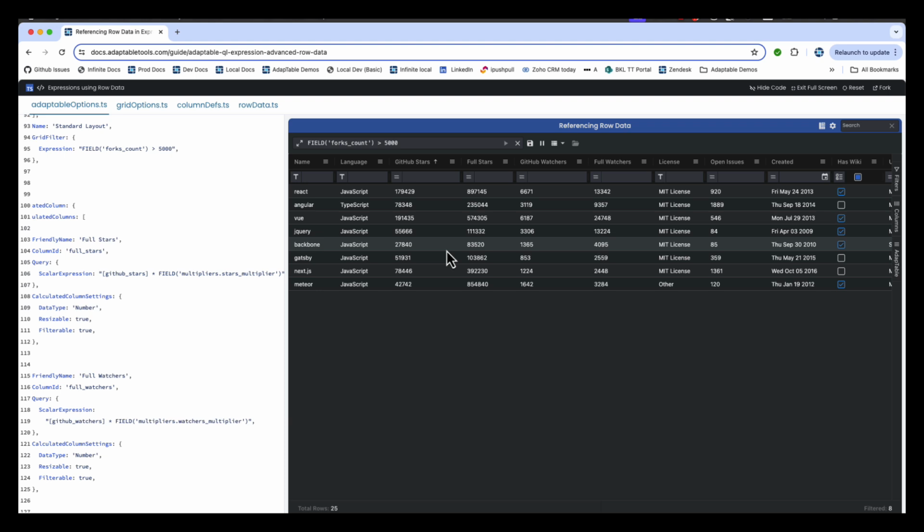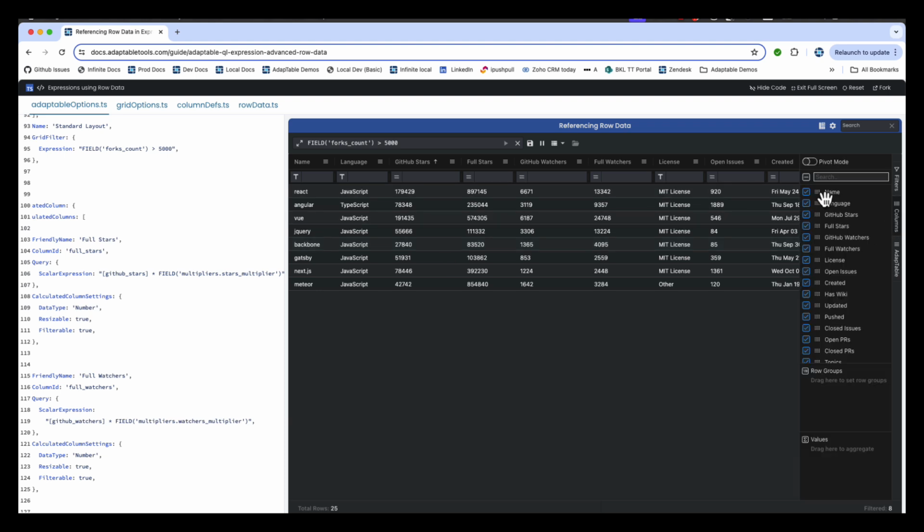So there we are. They're fields in Adaptable. They allow you to reference items that are in your row data, that are in your data source, but which you've not turned into columns. If we look at columns here, we won't see the fields and the two multipliers, but we do of course see the two calculated columns that we created.